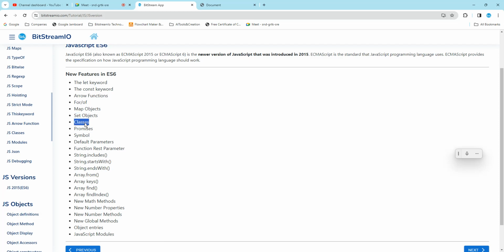So classes means what? Normal classes and promises. What are promises? So there is a producer code and the consumer code. So last session we have discussed producer code, consumer code. So that is called promises. So why we need a producer code? Why we need a consumer code? We already discussed it. And the next is a symbol.